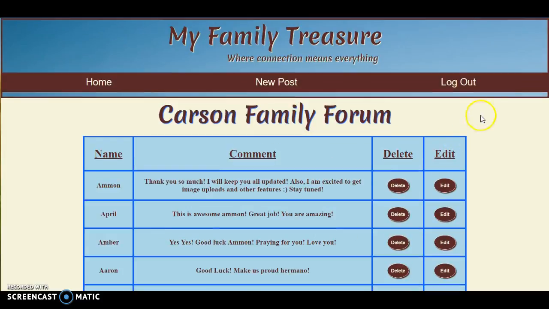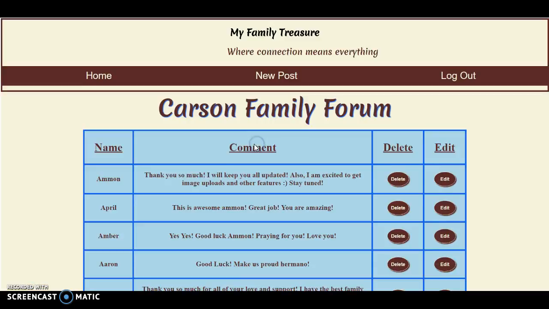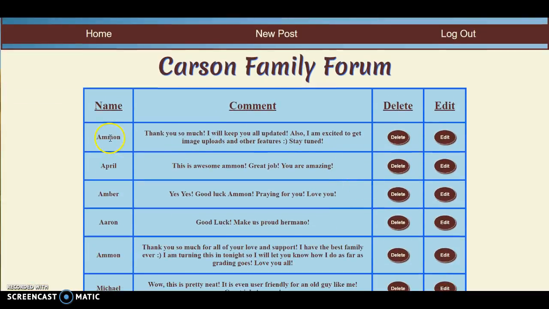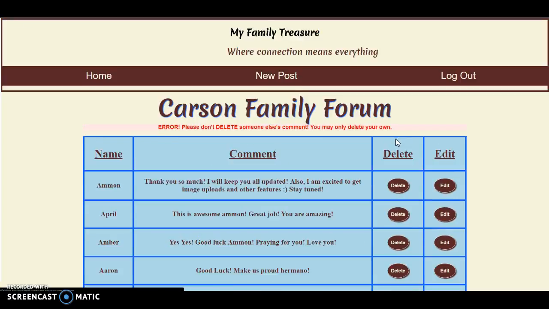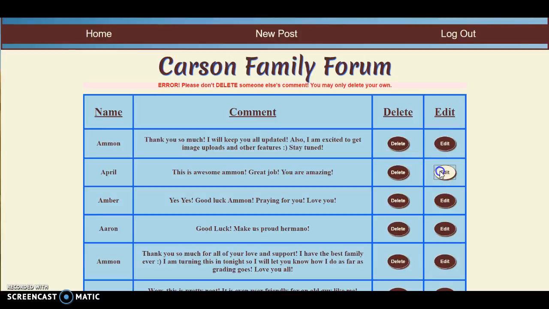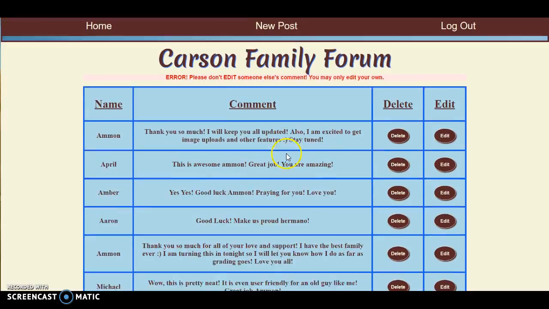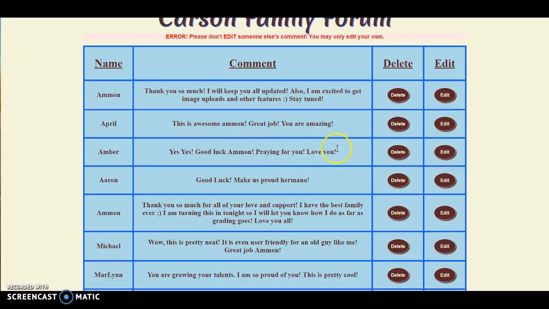Now, if I were to log in using a different user, I'm going to log in as my brother here. Then, if I were to click delete on Ammon's comment, an error would appear and say, "Error, please don't delete someone else's comment. You may only delete your own." Or if I tried to edit April's comment, it would say, "Error, please don't edit someone else's comment. You may only edit your own." So those are some of the differences in rights between users.